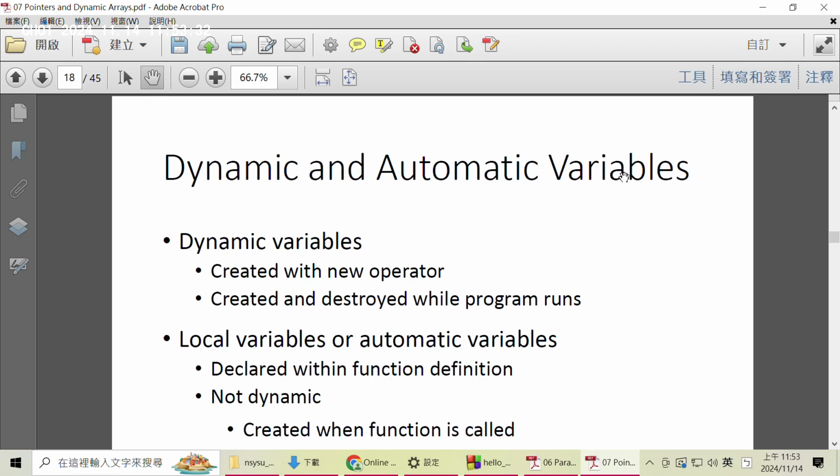Next, we will discuss dynamic and automatic variables. Dynamic variables are created with the new operator, while automatic variables refer to local variables. We already learned local variables. When you define a function, if you declare a variable inside that function, then that variable is local to that function.